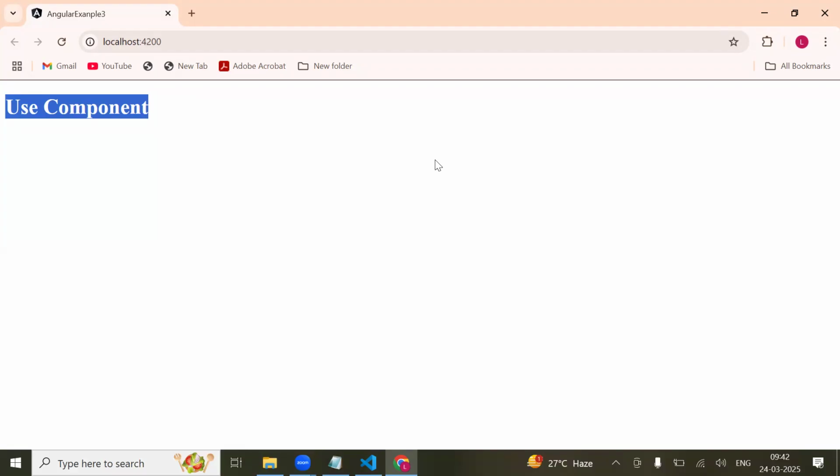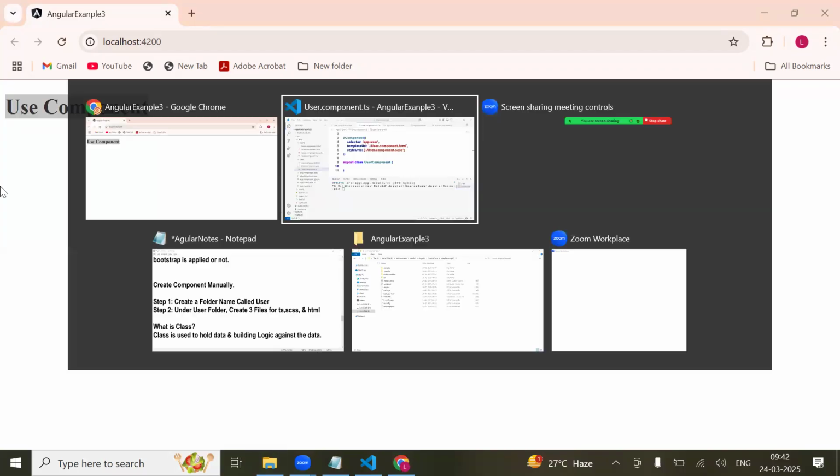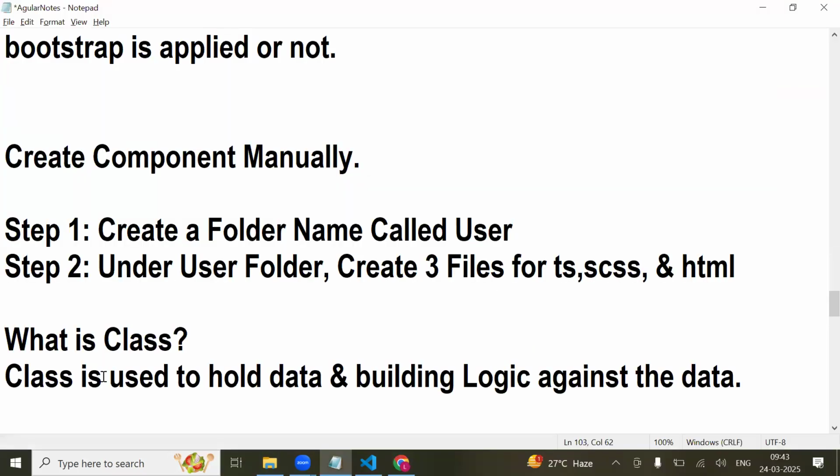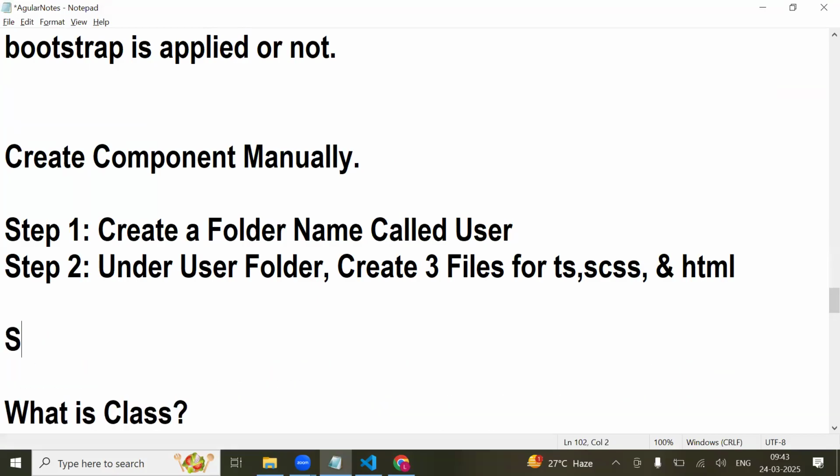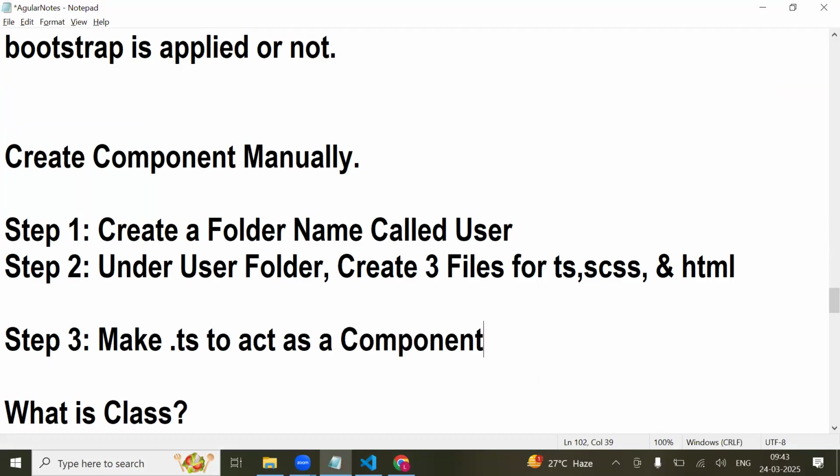So what are the steps we created? What is the step 3 we created? Step 3, make a .ts file to act as a component. Am I right? Am I right or wrong? Everybody, say yes or no.